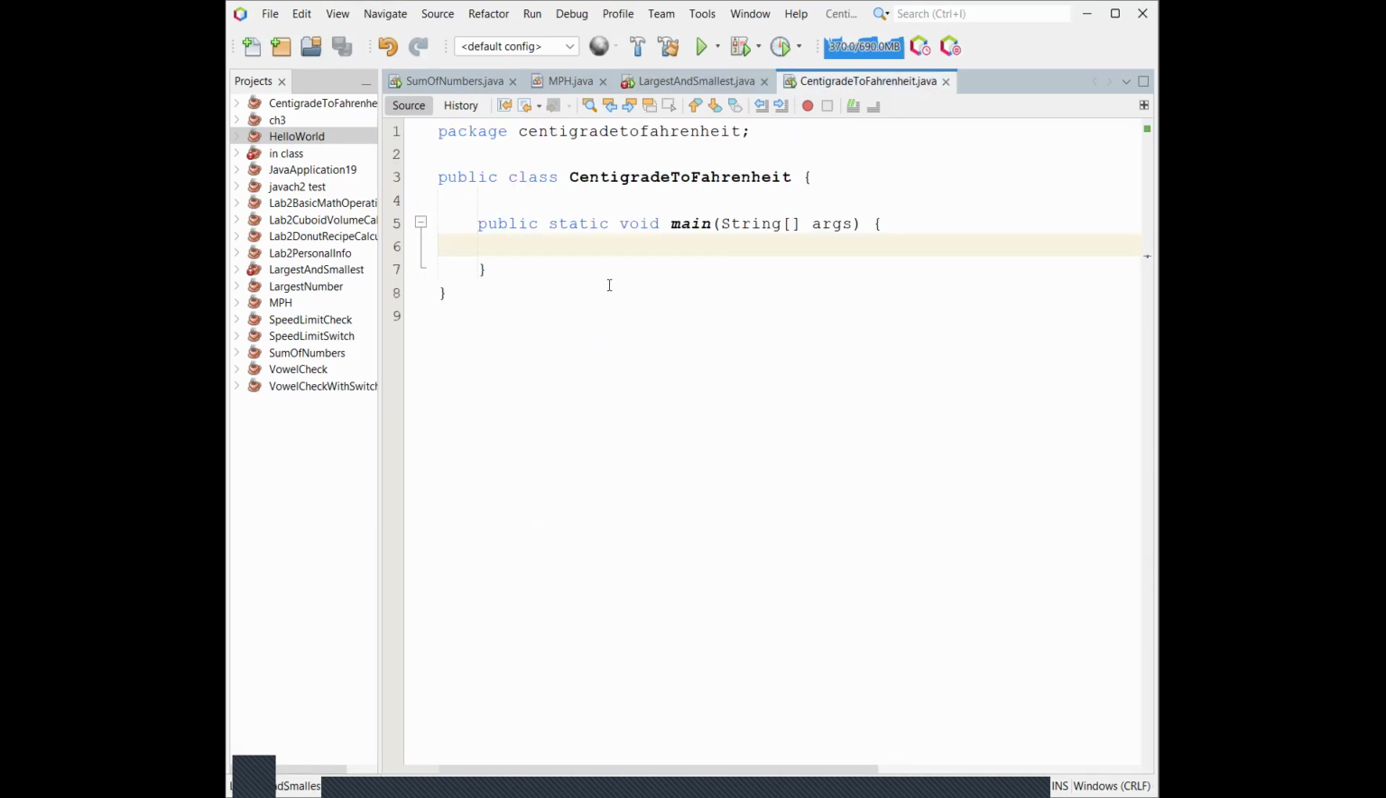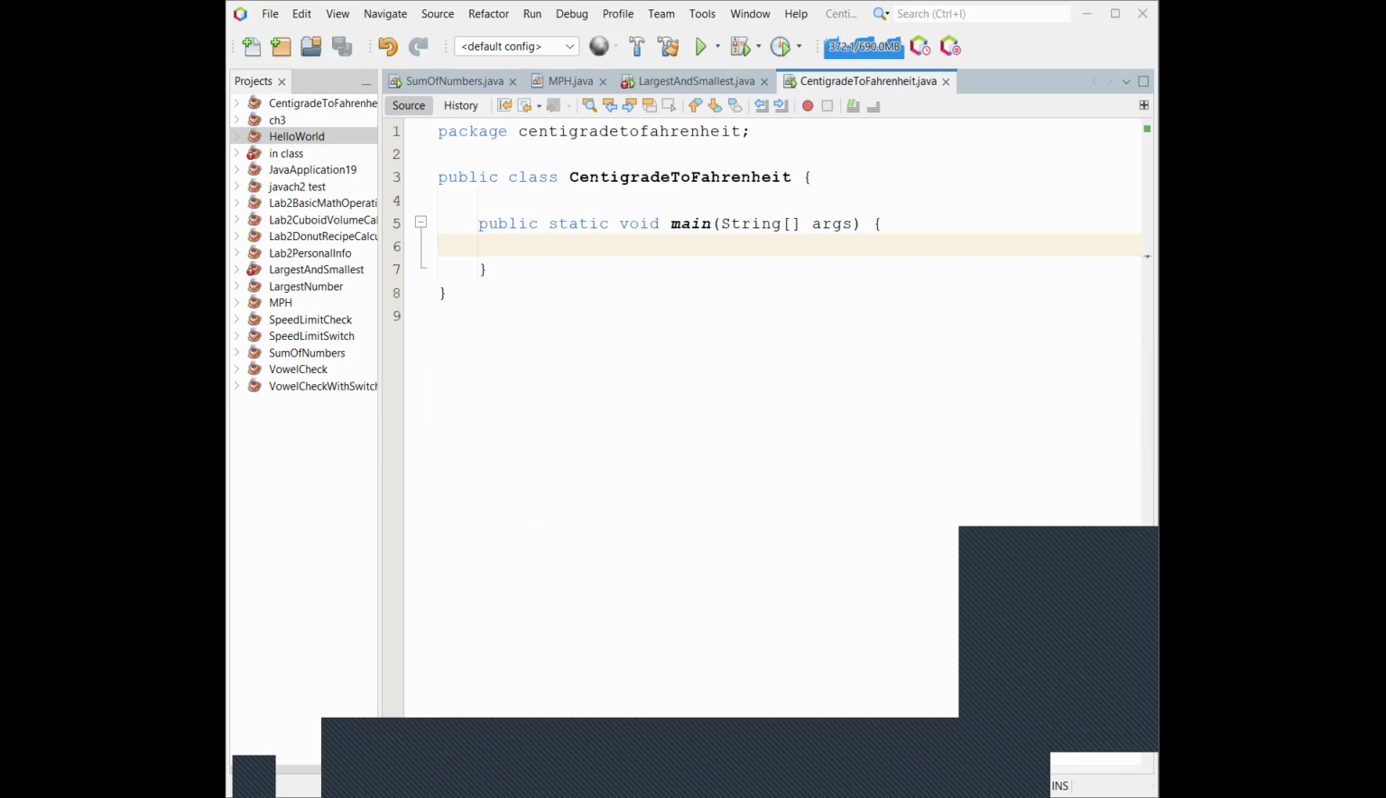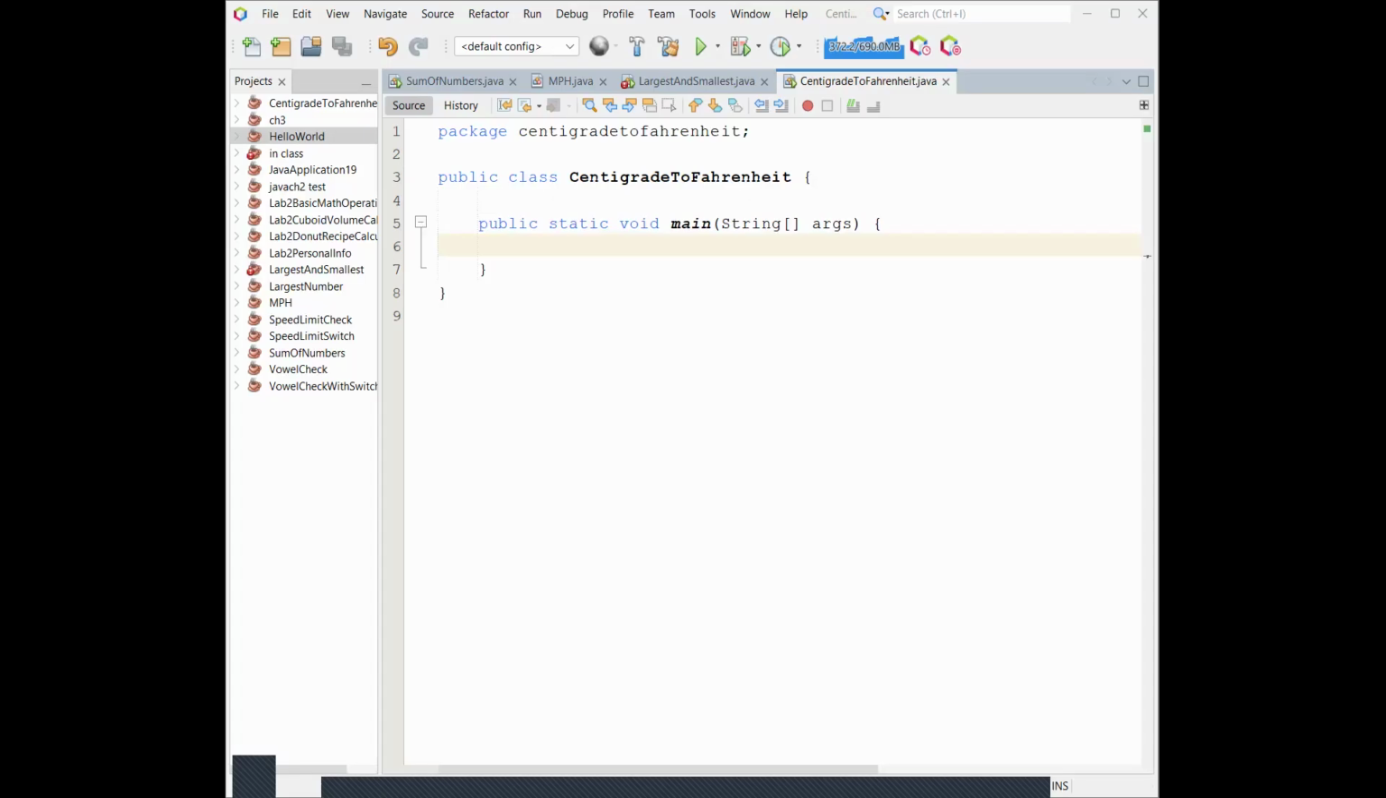Okay, let's move on. I will be reading the instructions to you in just a moment. I know the screen might look black, but I'm reading the instructions.